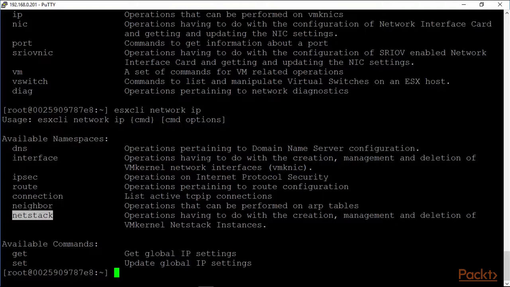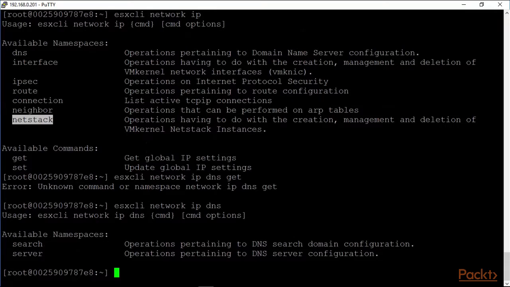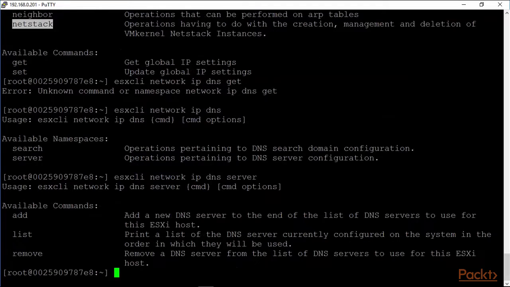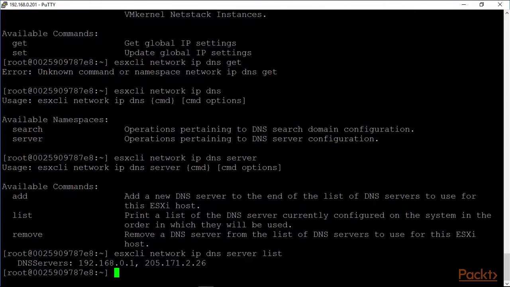Let's look at DNS, and then we will look at interface. S, probably get. It's server. List. So the DNS server is defined in our stack here, which is probably good. The default TCP/IP stack is my local router as well as out in my provider network. And of course, I can add a new DNS server. We can give that a shot.